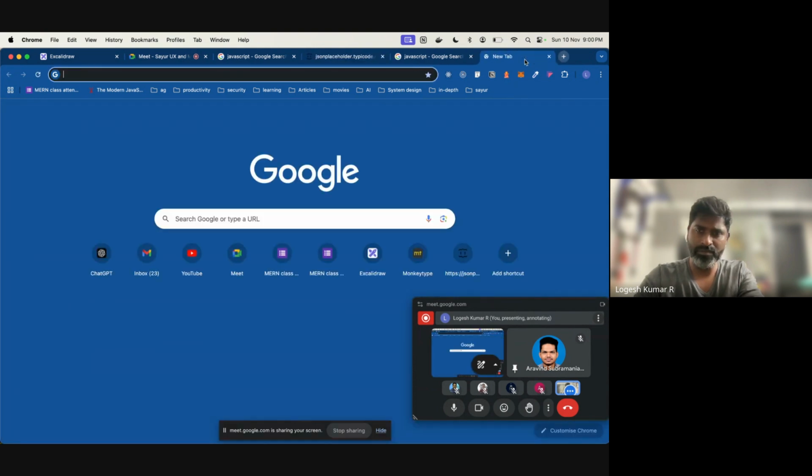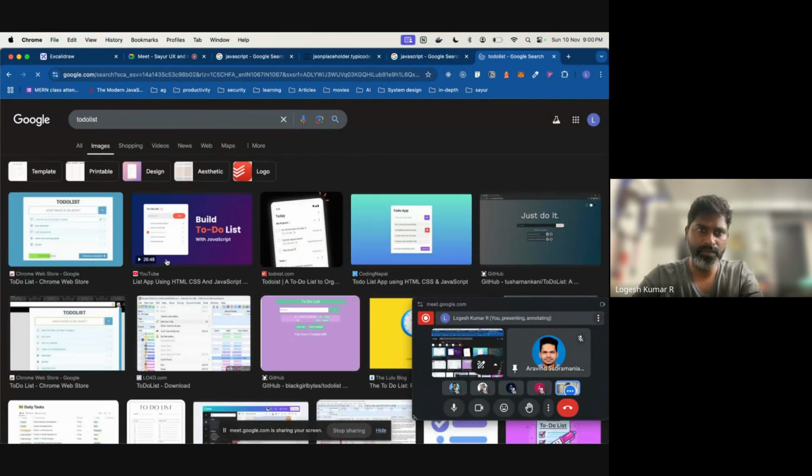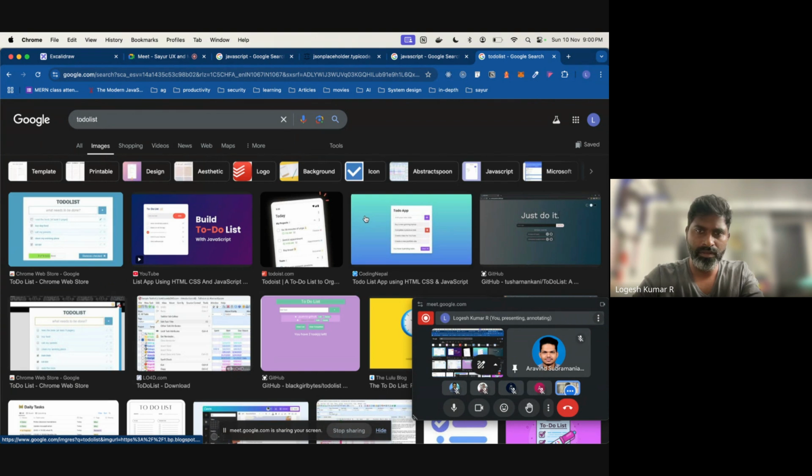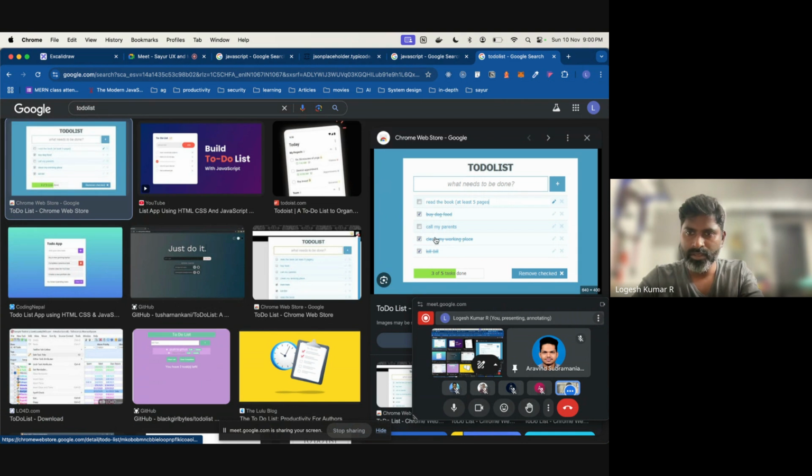Okay, so let's see. A very simple to-do list, something like this. Okay, so if there is a true, you should show this checkbox. If there is a false, you should not show this checkbox. But when the user clicks the checkbox, if it is a false, you need to change it into true, and then you will store it in the local storage. Again, you need to retrieve it from the local storage.